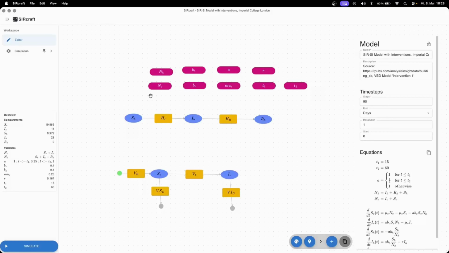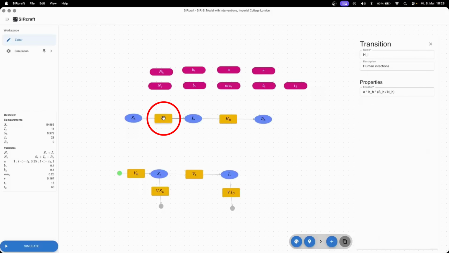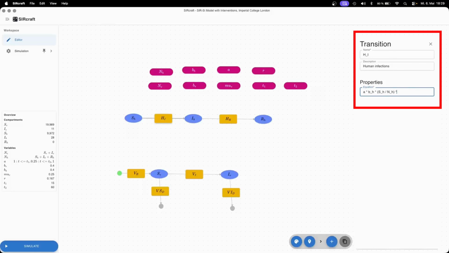The second visual indicator is the dependency edge. Let's see it in action. Click on the transition from susceptible humans to infected humans. This transition depends not only on the human compartments it is directly connected to, but also on the infected mosquito population. We add this dependency by including the infected vectors as a term in the equation.